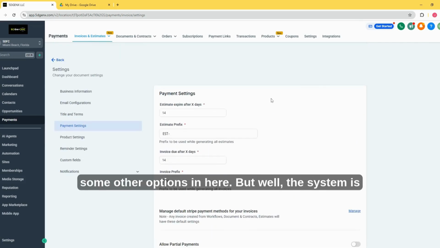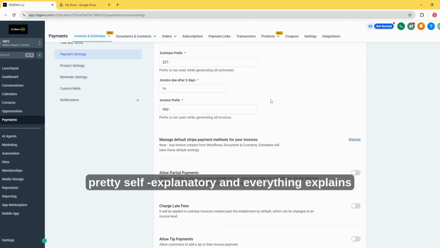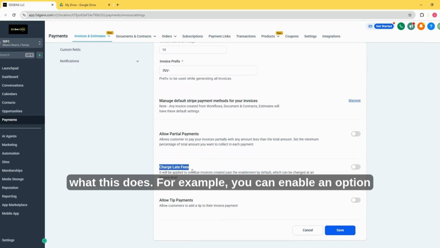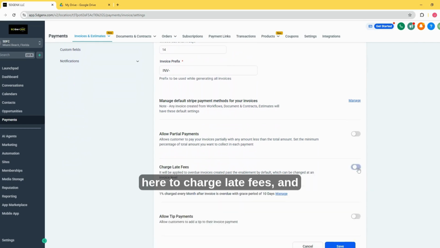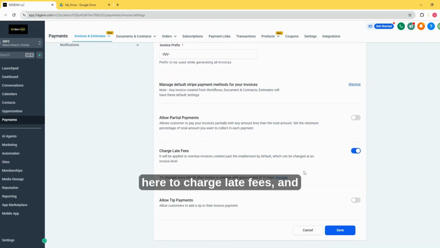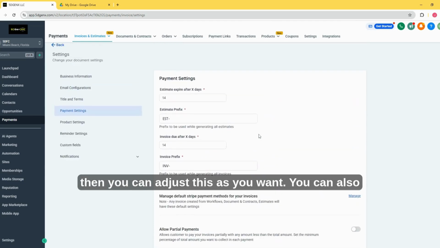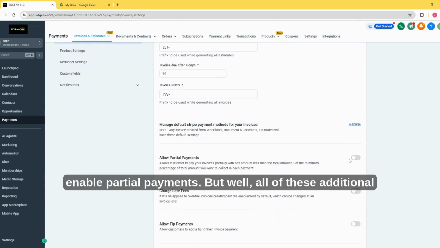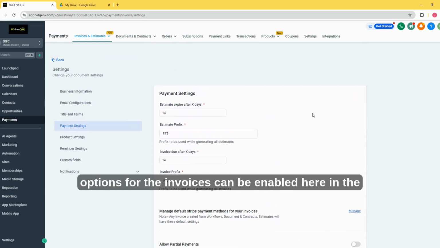And well, there are some other options in here, but well, the system is pretty self-explanatory and everything explains what this does. For example, you can enable an option here to charge late fees, and then you can adjust this as you want. You can also enable partial payments, but well, all of these additional options for the invoices can be enabled here in the invoice settings.